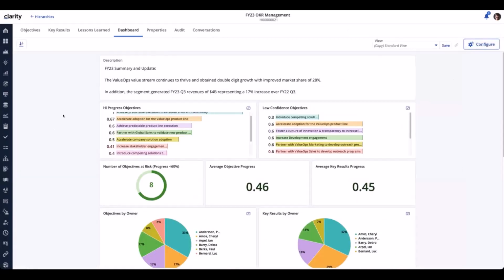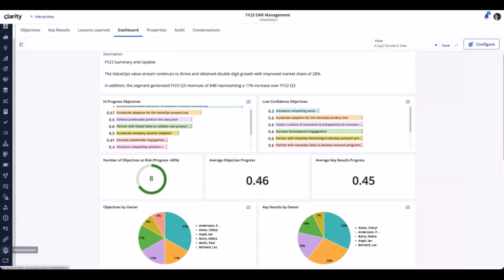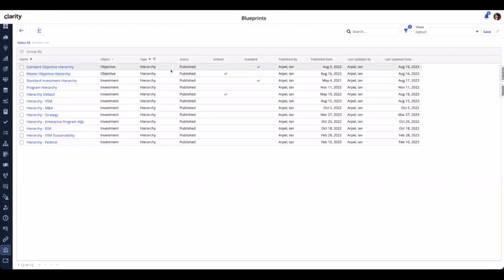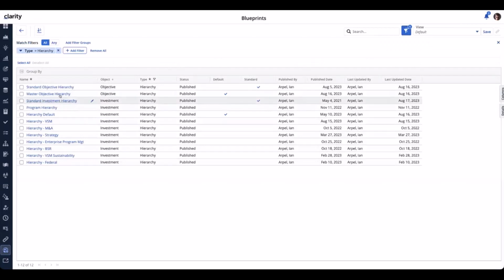So how did I configure all that real quick? Let's go into blueprints in the administration area. And I am now looking at a collection of hierarchies. You can see in the blueprint list view, there's the type, right? These are all hierarchies, but there's a new attribute available in the name of object. And now you can see objective and investment. So this now helps me differentiate the different hierarchies in terms of objective and investment.